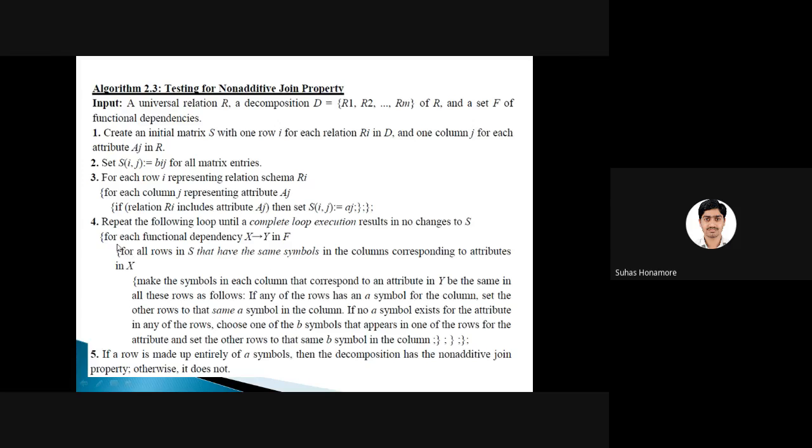So I'll repeat it. If any row in that matrix contains all a's, it means that is lossless. If no row contains all a's, it means this is lossy.